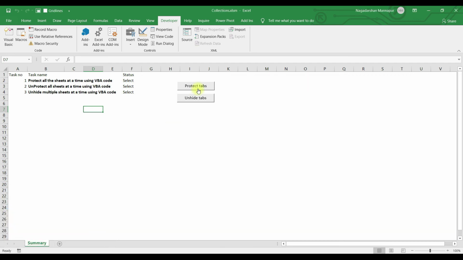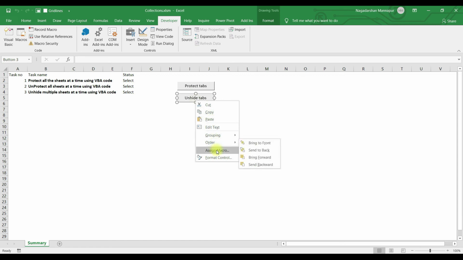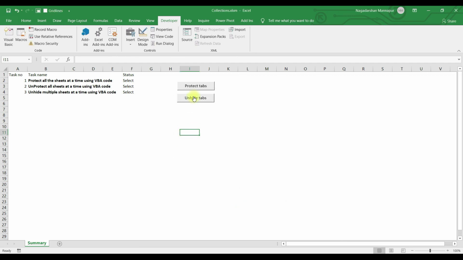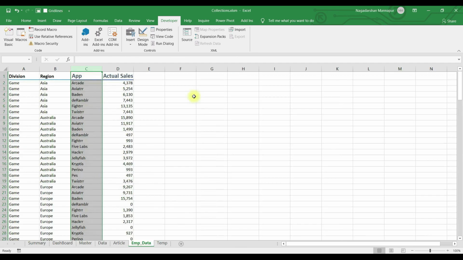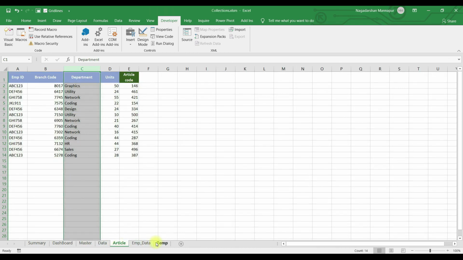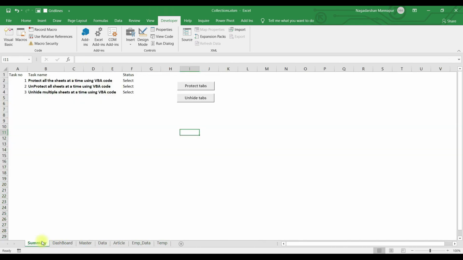So now I'm going to assign that macro to this button. Right click, assign macro, unhide tabs. So if I click on this button, I got them back, meaning multiple sheets. So in this way, we are able to control multiple sheets at a time using that for each loop.